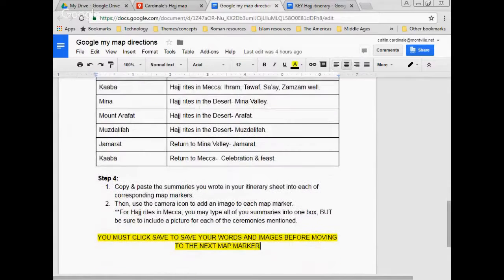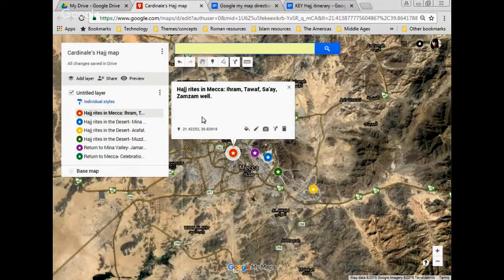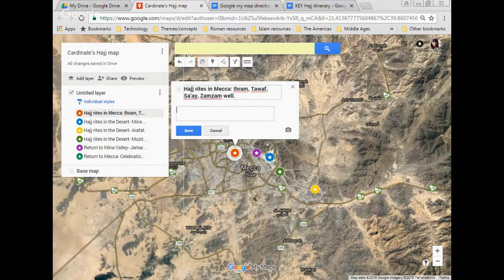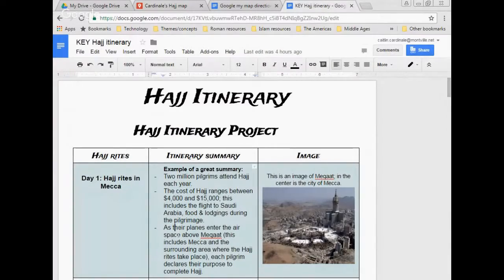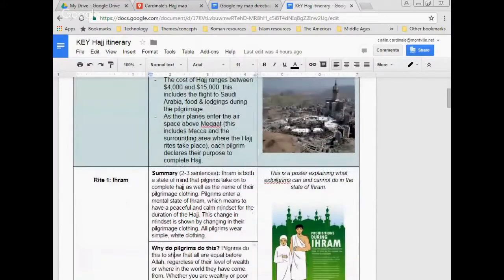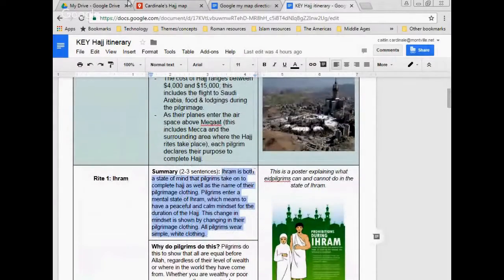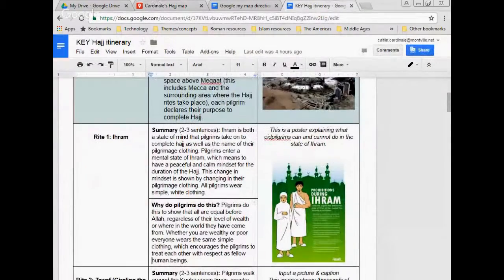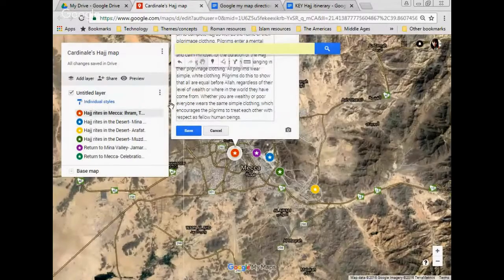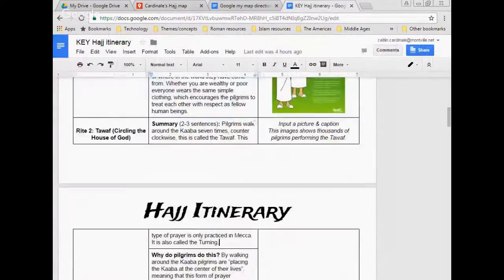Step 4 says to copy and paste the summaries we already wrote in our itinerary sheet to the corresponding map markers and then to add images. My first map marker actually covers four different rites. So I'm going to click my edit button and I'm going to open my itinerary. This one's going to take a bit longer than the others, but we're actually going to copy over our little summaries, all four of those rites, starting with Ihram. And moving to Tawaf.